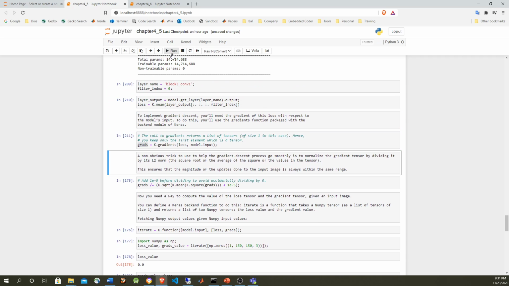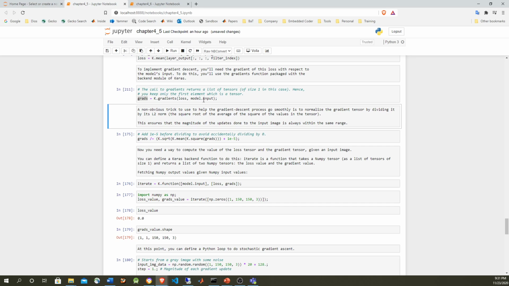Okay, let's run it. And now to smooth out the output, we're going to use the L2 normalization, which is basically the square root of the average of the squares of the values of the tensor. So here's the square of the values of the tensor. We take the average, the mean, and then we take the square root, and then divide each of the gradient values by this. And to avoid zero division, we add a small value here.